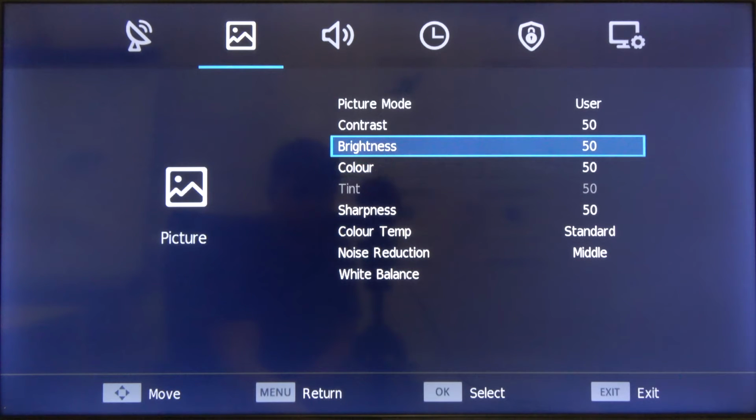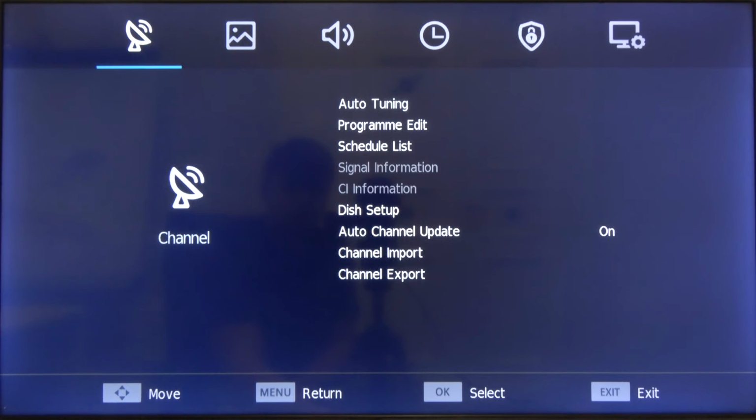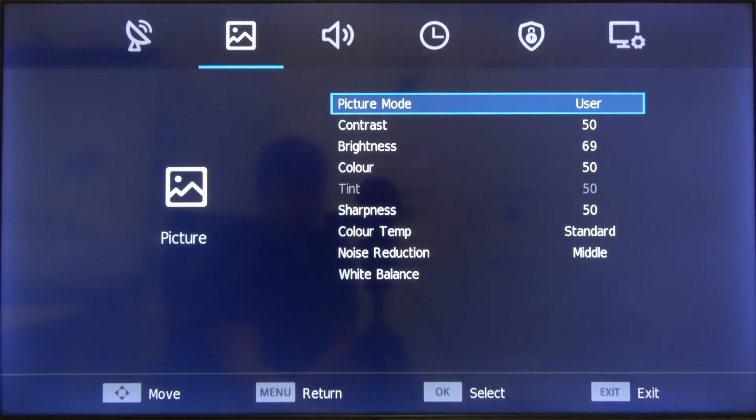If you want to change, for example, the brightness, you are entering here and then moving on your remote control with arrows left and right. And after that you can just simply click the menu button to go back. Click it another time, and as you can see when you go back here, it's changed, right?